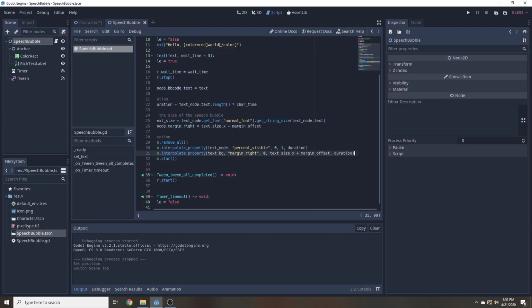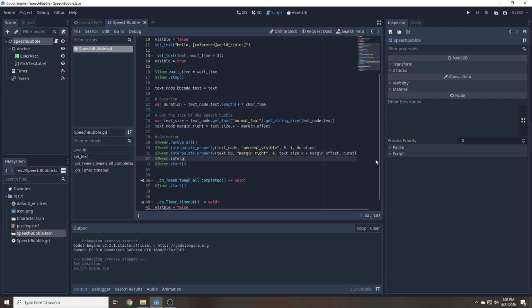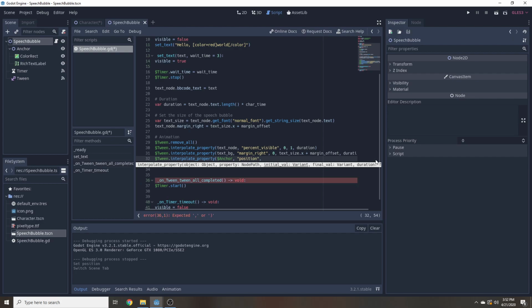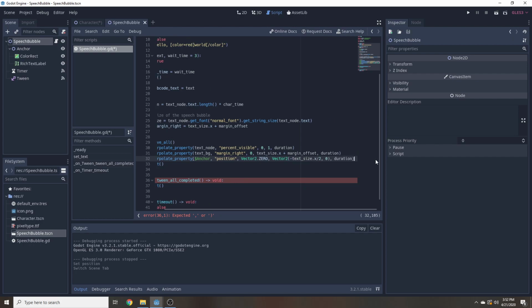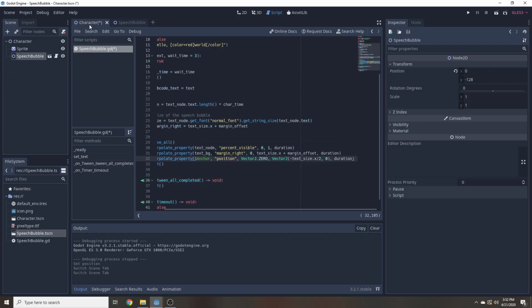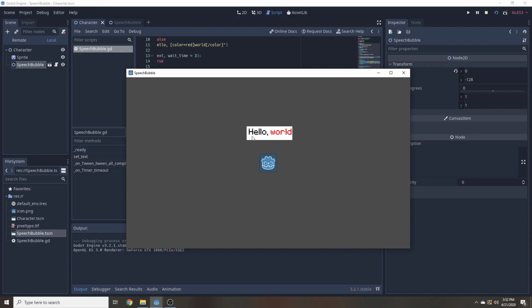So instead of doing that, what we're going to do is add another Tween interpolation. And this time it's going to be on the anchor node that we added. And we're going to interpolate the position of that anchor node. That's going to be from vector 2 0, the center, to the left. So we'll do vector 2, negative text size x divided by 2, 0. And then set the duration. All right. So next, we can test on our player, and you'll see it's directly over top of the player.